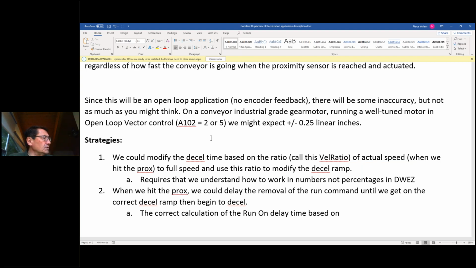Now, the two strategies that we're going to look at are modifying the decel time based on the velocity that we are running at when we cross the prox. If we're running at full speed, we'll obviously have to decel faster than we will running at half speed in order to cover the same distance, because we're starting at a faster speed, so we need to bleed off that speed faster to keep the distance constant. The math behind it is the challenge.